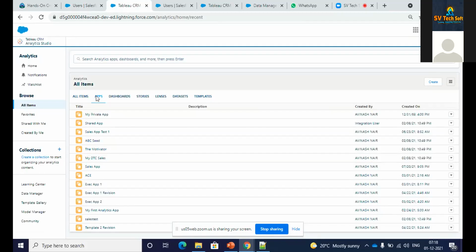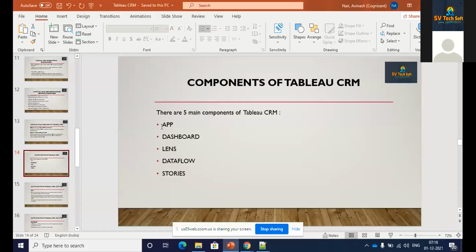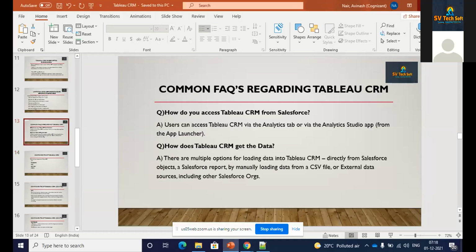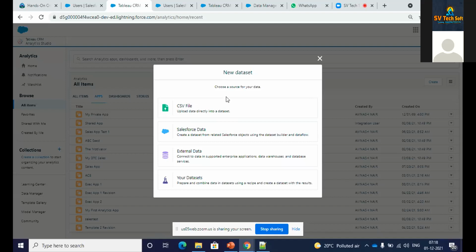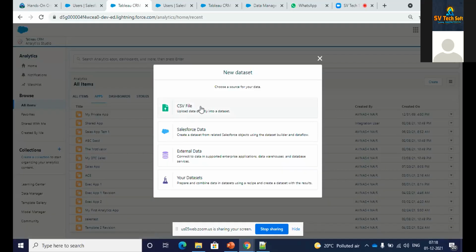Another thing is how to upload. There are different ways to upload data. If you just click on this data set, there are different ways, as I was showing you in this slide: how does Tableau CRM get the data? There are definitely different ways. One of the easiest ways, if you just want to upload some external data, is that all these options you can actually do from here. If you go to this create button and data set, you can upload whatever data you want to upload.